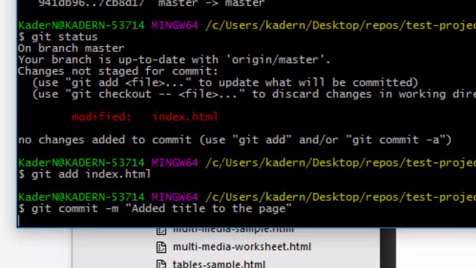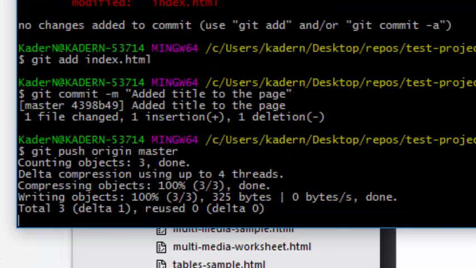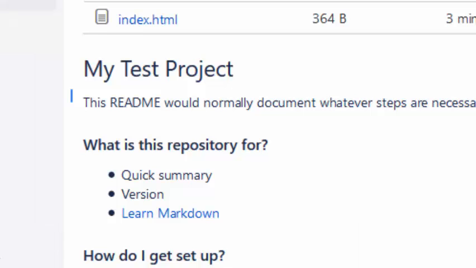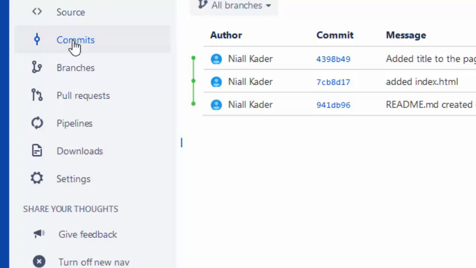Okay, so now that change has been tracked on our local repository, but it hasn't been synced to Bitbucket yet. So I'll do git push origin master, and that will make sure that that commit gets synced up to Bitbucket. And sure enough, if I go back over to Bitbucket here and I look at my commits, you can see that it got the latest commit.